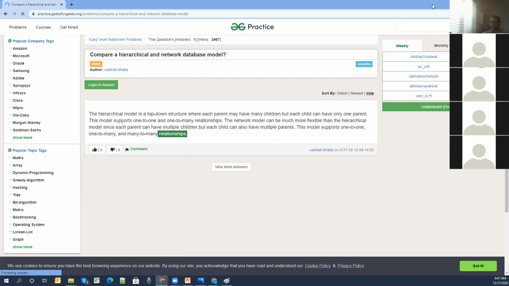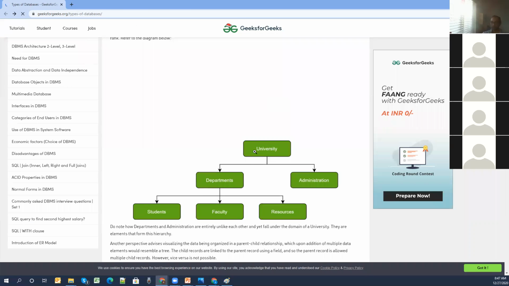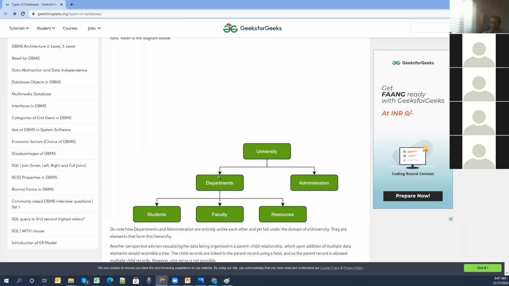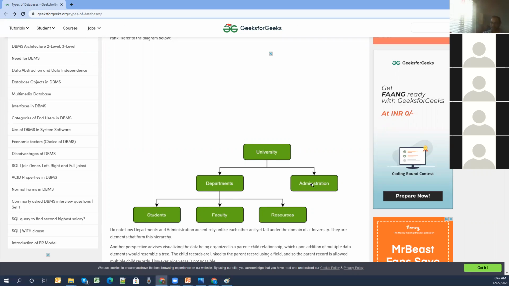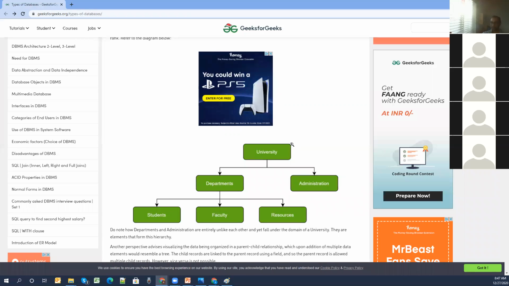So don't get confused on this one. If I go back here, you have a university. The university has a relationship with departments and administration. So it has two major relationships: one is a department and it has an administration. If you consider the relational database management system as a whole, you create a database named university. You create tables department and administration, and you create a relationship between these two things. So every department has an administration.